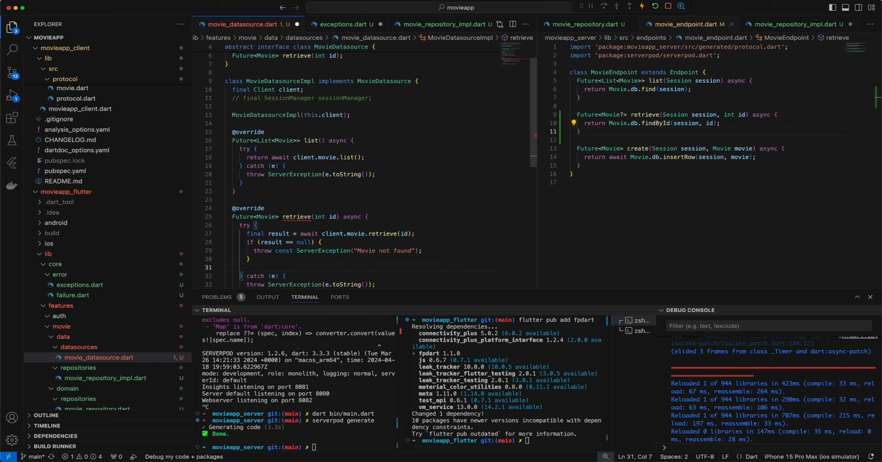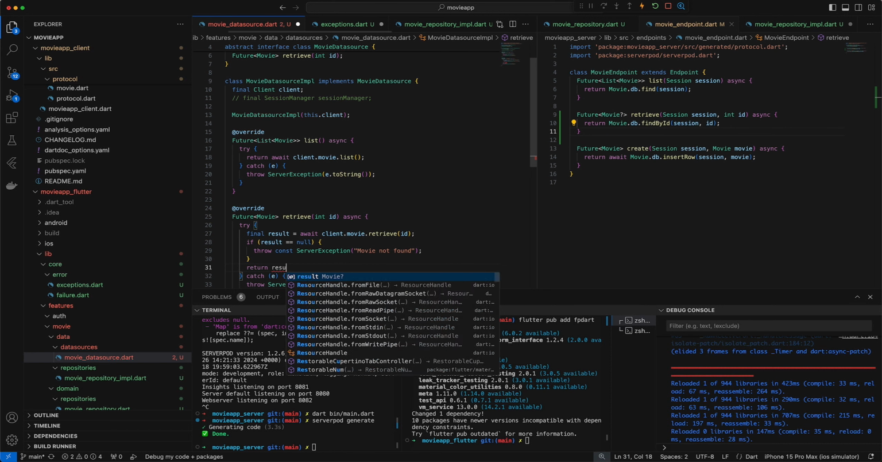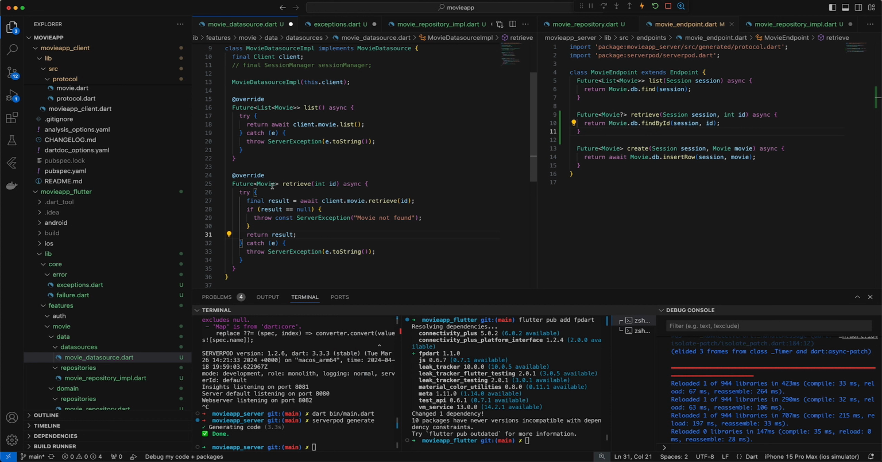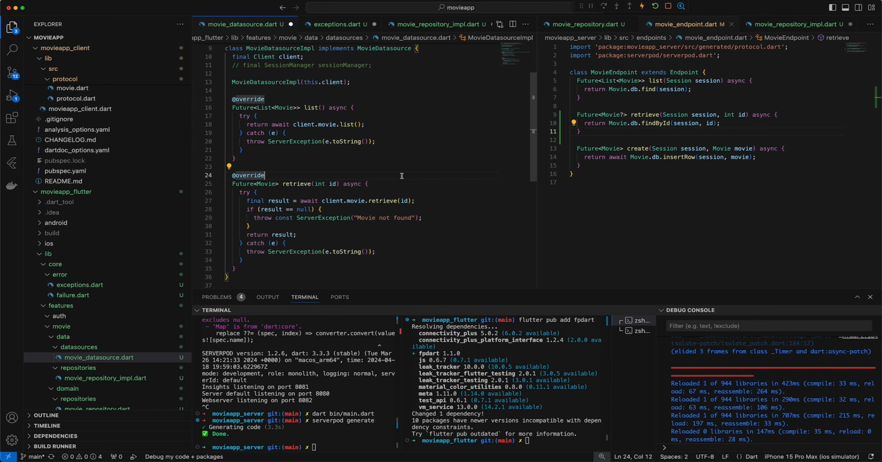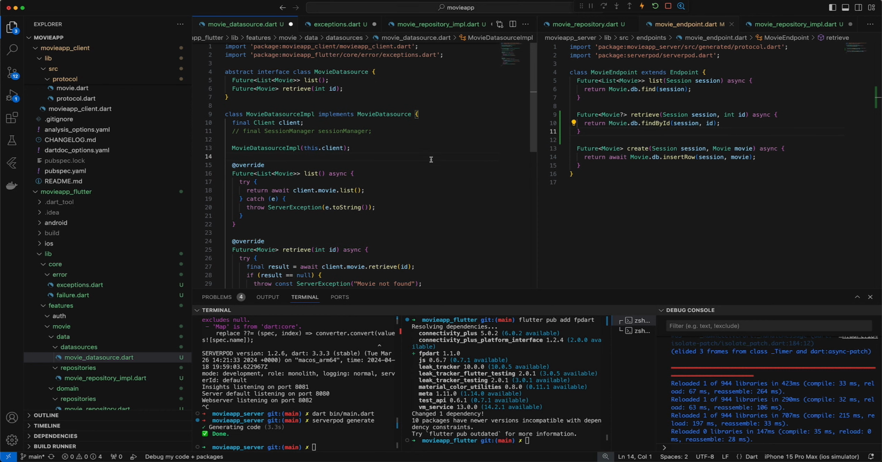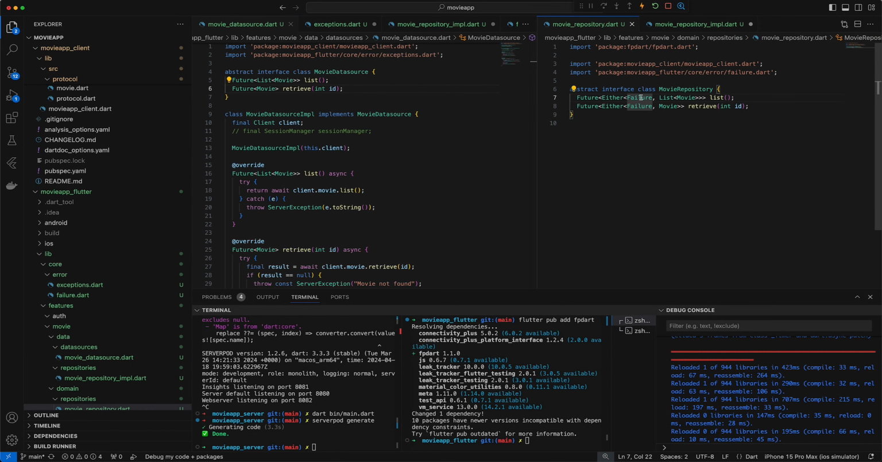Otherwise, if we get past this, we can just return result. So now we're conforming to this. This will always return a movie unless it throws an exception. And same with this. This will always return a list of movies unless it throws an exception. And that's what we kind of want on this side of things. Okay, so now let's clean some stuff up here. I'm going to save everything.